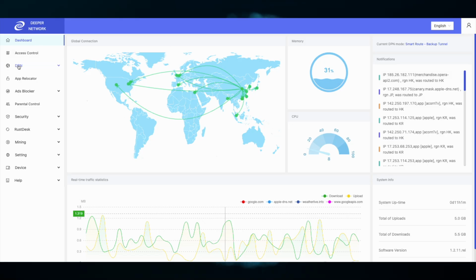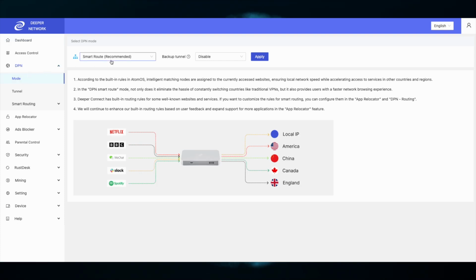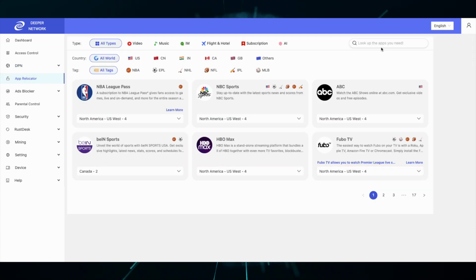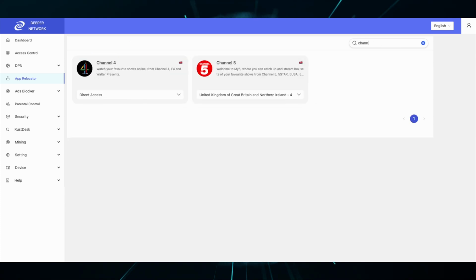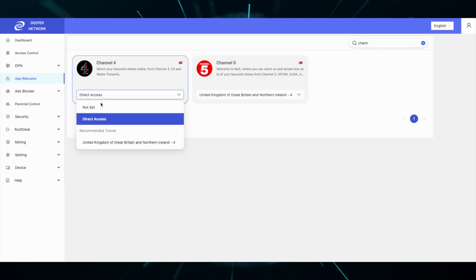Head over to DPN Mode, and then set your device to Smart Route. If you're using the Access Control List, make sure that the device that you want to use is set to Smart Route. Then head over to App Relocator, type in Channel 4, and then set Channel 4 to the UK.